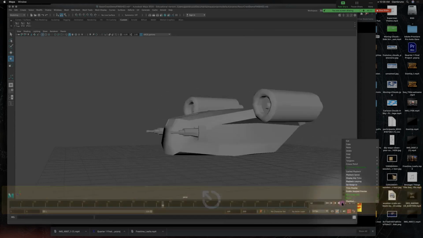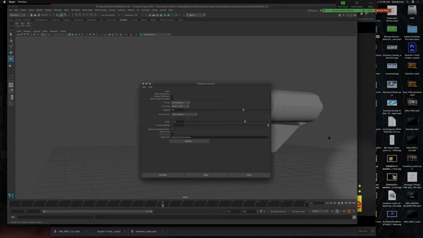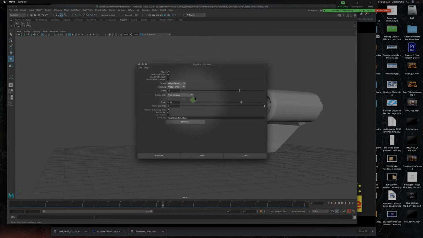So I'm going to right click on my play button and hit playblast options. And here's where people mess up. I want to make sure my encoding is H.264. I want to make sure that down below here, I check on save to file, and people start renaming it right here. You have to hit browse.